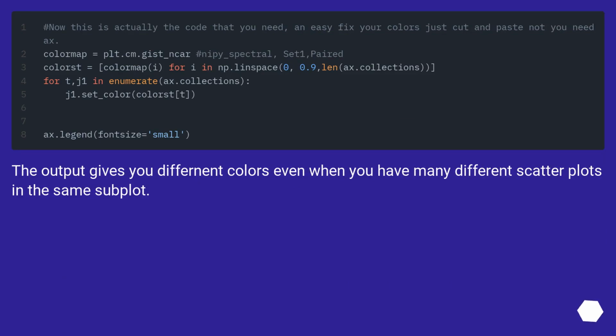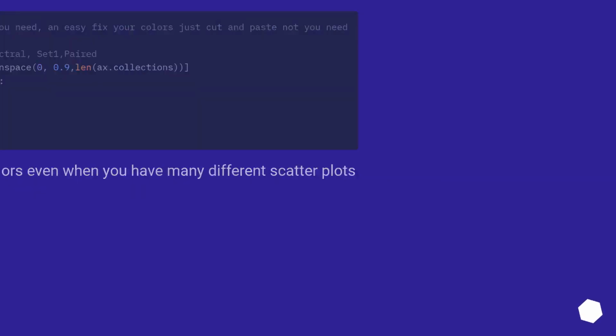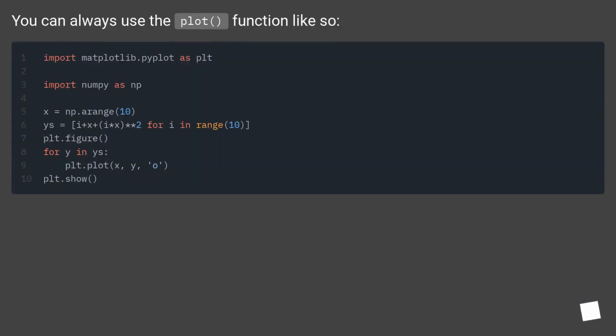The output gives you different colors even when you have many different scatter plots in the same subplot. You can always use the plot function like so.